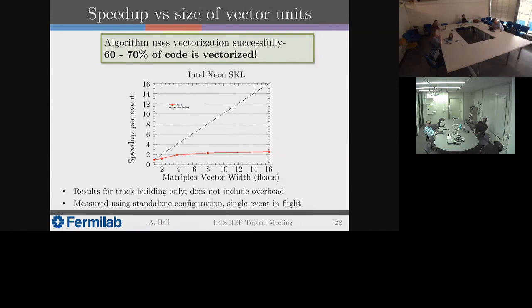And so this is sort of for free, right? Because you're actually just using more of the same. It's not launching more threads or taking work away from anything else. It's just using the cores more effectively. If you use Amdahl's law, this tells you that 60 to 70% of our code is vectorized. For a difficult problem like the Kalman-filter algorithm, that's a pretty high percentage of the code. But again, this is just for the track building only and doesn't include the overhead.